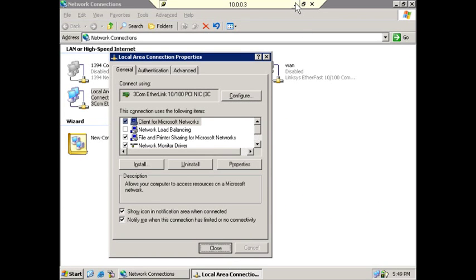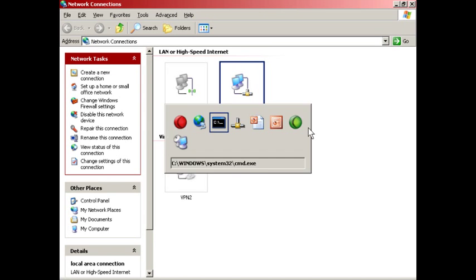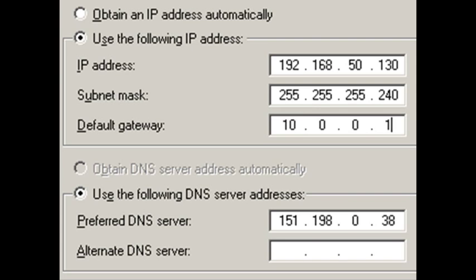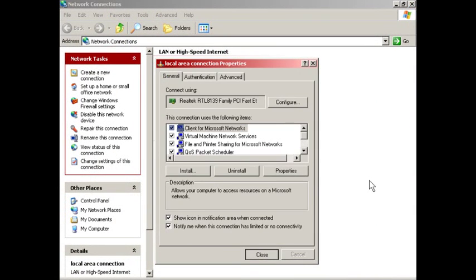And now we need to go to the laptop to make changes to the local area connection here. So we'll do that now. And we'll change the IP address to 192.168.50.130. Subnet mask is once again 255.255.255.240. And I'm not really interested in a gateway or a DNS address. All we need to make this lab work is the IP address and subnet mask. Click OK and close that to bind it.